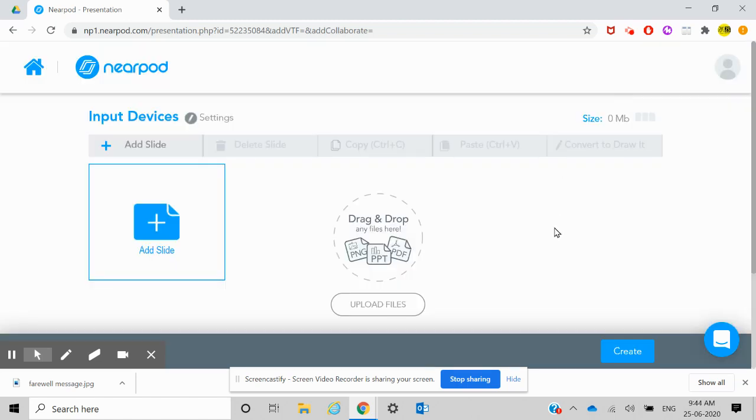Another thing about Nearpod is you can drag and drop your pre-made content. Let's say you have a pre-made PowerPoint presentation or a PPT. If you don't really want to create a new Nearpod altogether, all you need to do is click on upload file. You can upload a PNG, a PPT, or a PDF. So this is about creating a new Nearpod altogether. Once you're done with that, you can click on create.